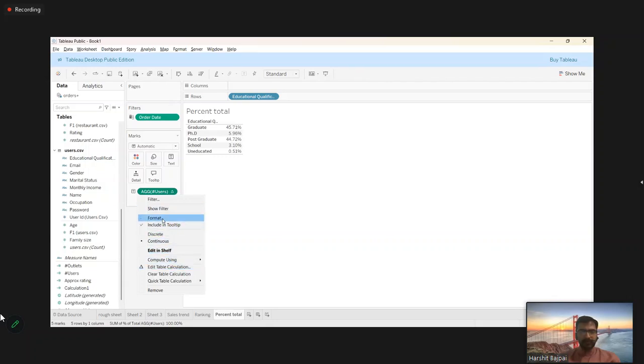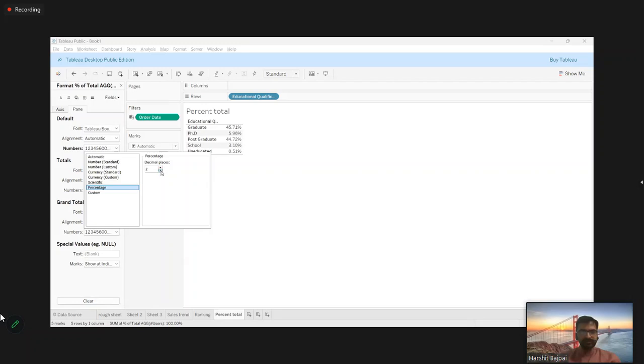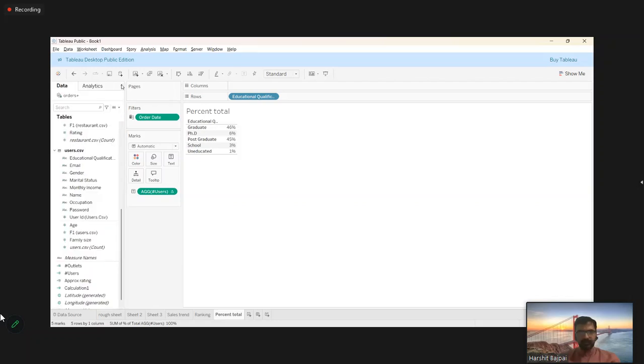I can go to format and remove the decimals. Yeah, maybe like this. Is it clear?